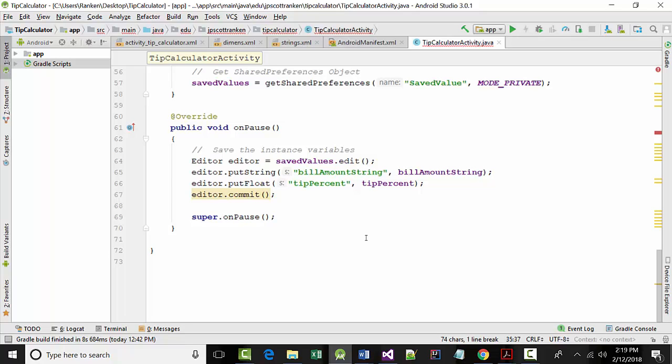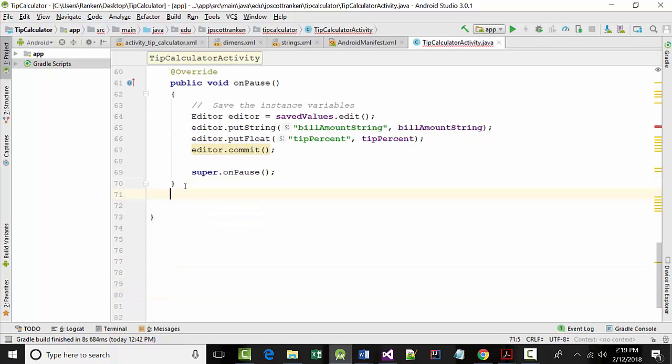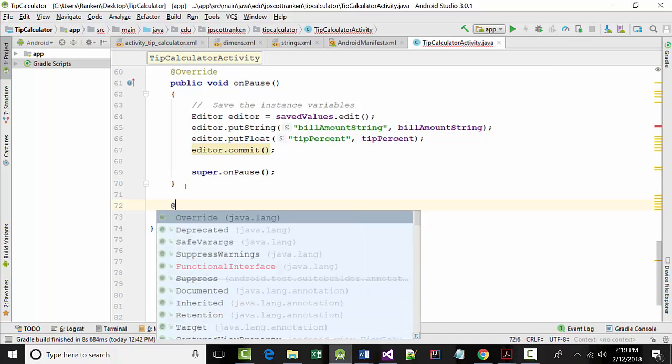So we did on pause. We've got to do on resume, which has a total of 1, 2, 3, 4, 5 lines, but I put about 2 or 3 comments in there. All right? So hit enter here a few times. There. All right. So this is another override.